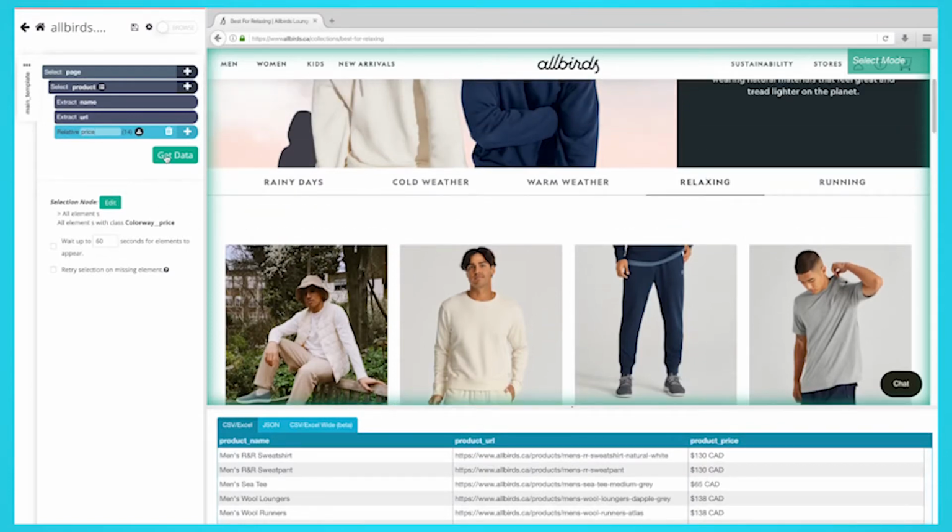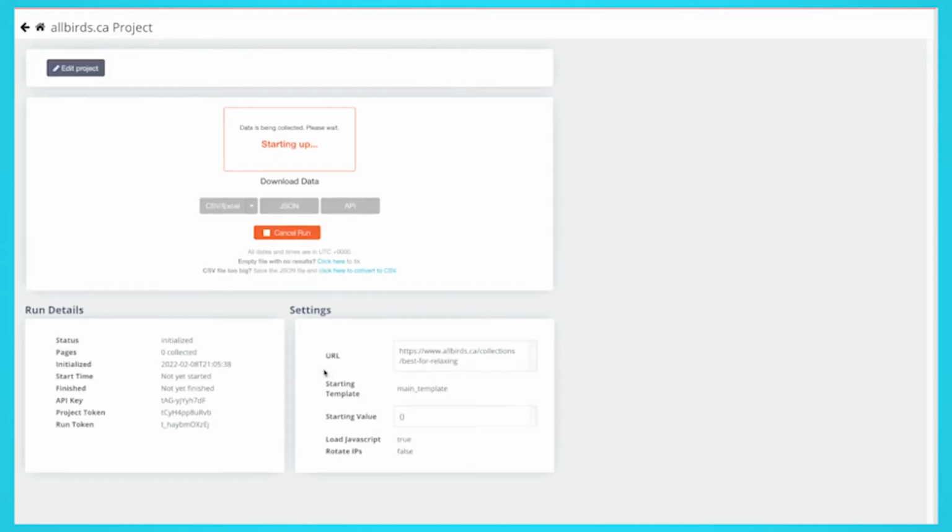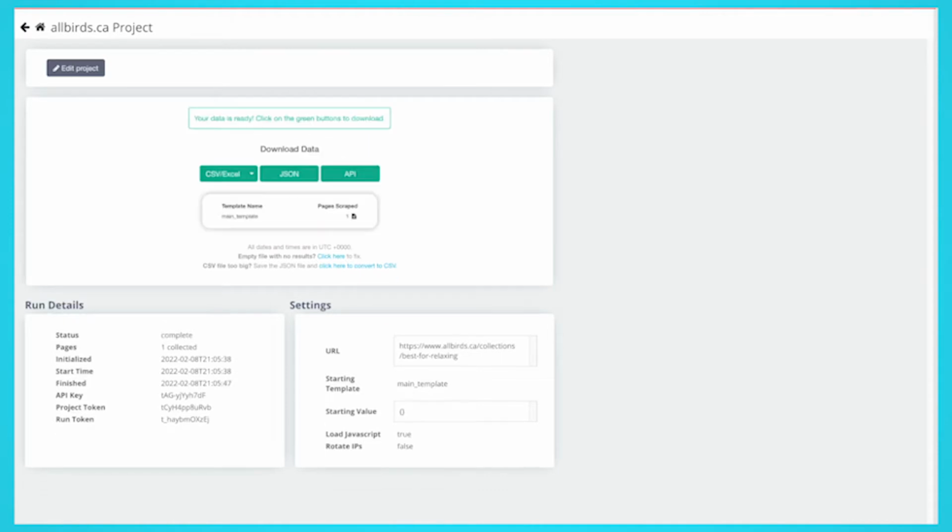To do this, click on the green Get Data button on the left sidebar. Here you'll be able to test, schedule, or run your scrape job. For larger projects, we recommend that you always test your job before running it. In this case, we'll run it right away. Once your run is completed, you'll be able to download it as an Excel or JSON file.